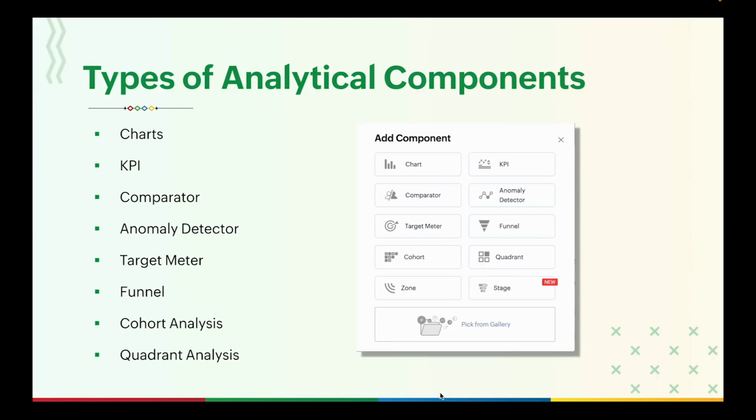Types of analytical components. As we discussed previously, here is the list of analytical components available in Zoho CRM. They are charts, KPI, comparator, anomaly detector, target meter, funnel, cohort analysis, quadrant analysis.